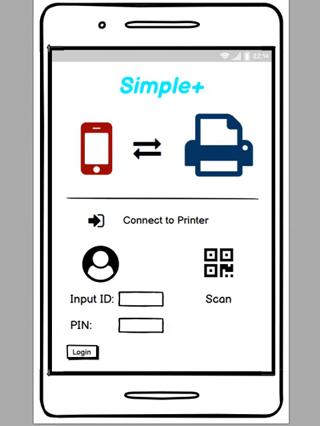Hello, I'm going to share our design called Simple Plus, which is a mobile phone app that you can use to control the printer over the phone. This is the sign-in page. When the user downloads the app and clicks on it, we firstly show the sign-in page to users.